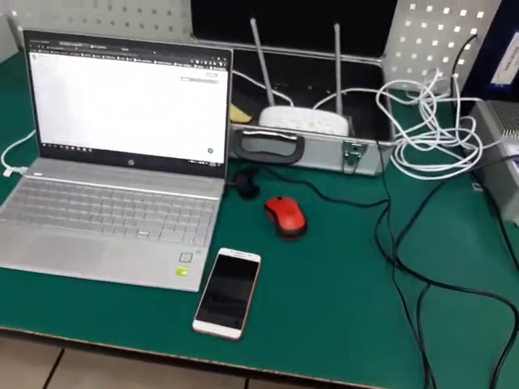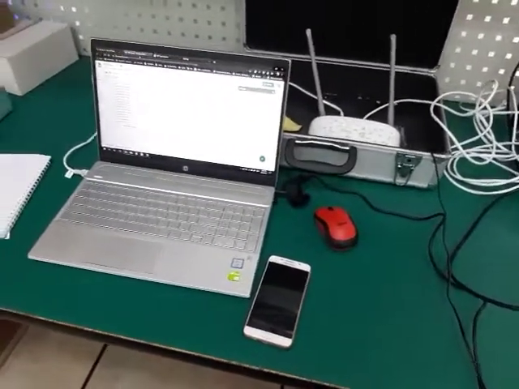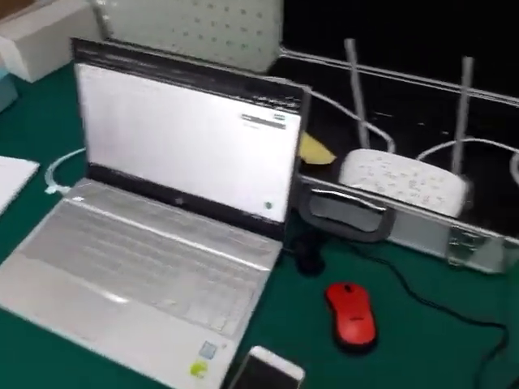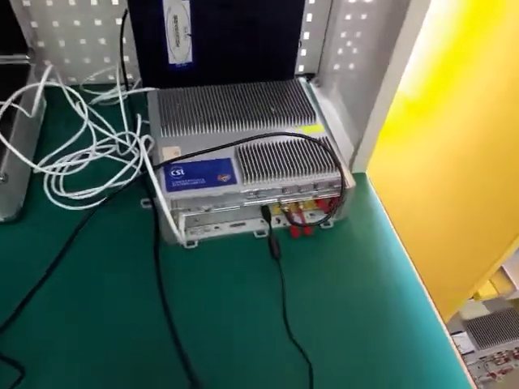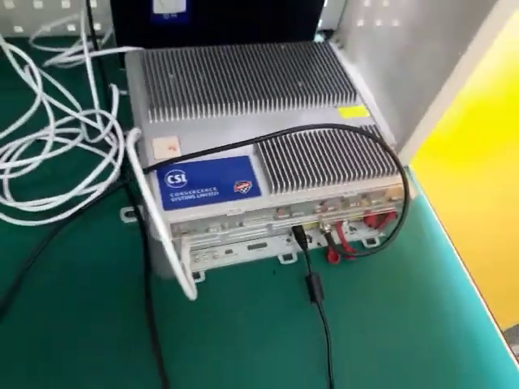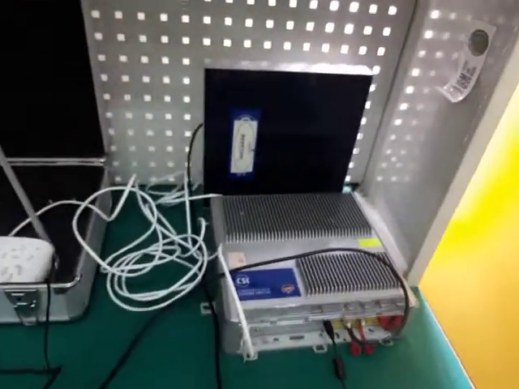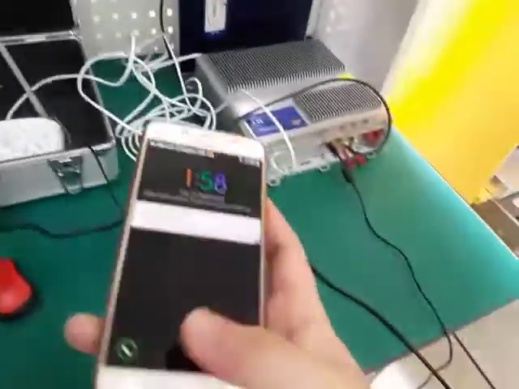So first I'm going to explain to you the equipment that we're going to use. We have one laptop over here, we have a router over here, and we have the RFID reader from Convergence System Limited, and we have one antenna being plugged into the system. So this is what we're going to use as a user.